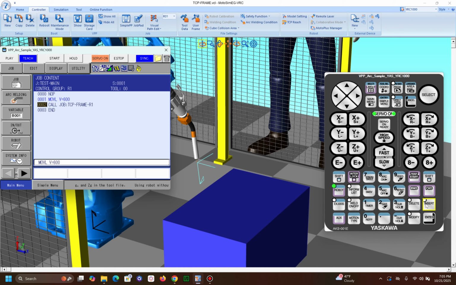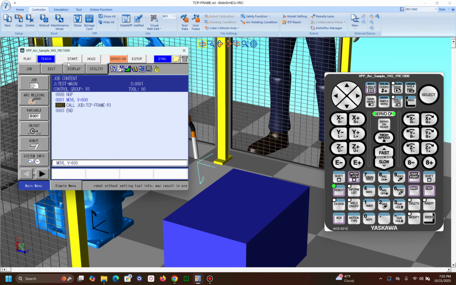The last thing I have to do, well, let's do this first. I'm going to actually just execute it again. It already created it in that point, but I just want to make sure. So let me go back to the first point to make sure it's there. I'm going to push play and start. Okay, good. Now I'm guaranteed that the frame is taught at the TCP, and it's right there where we want it. Okay, right on the first point.